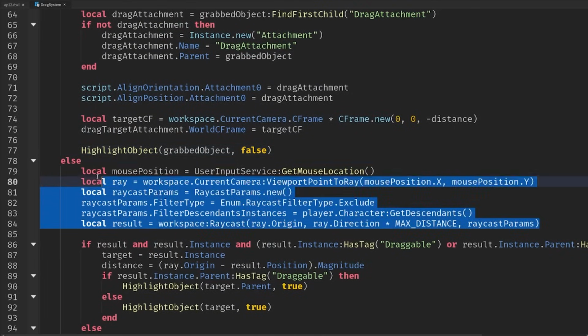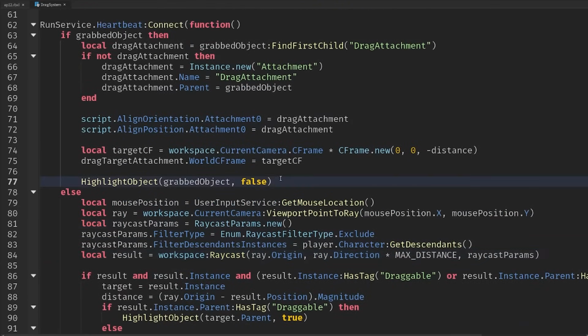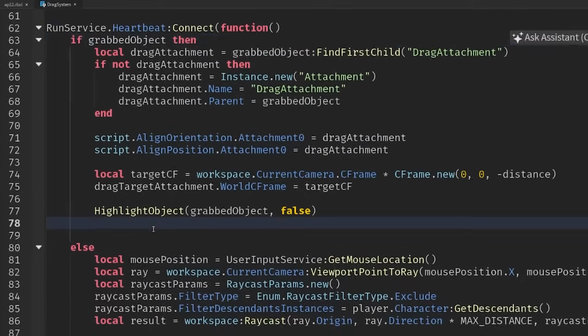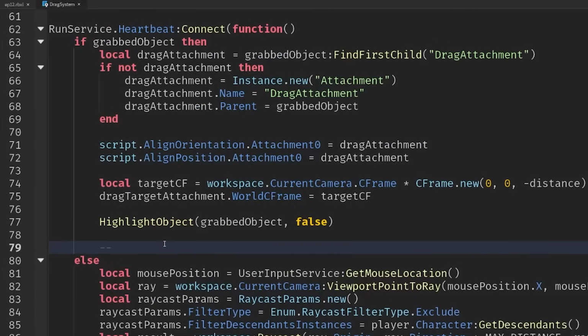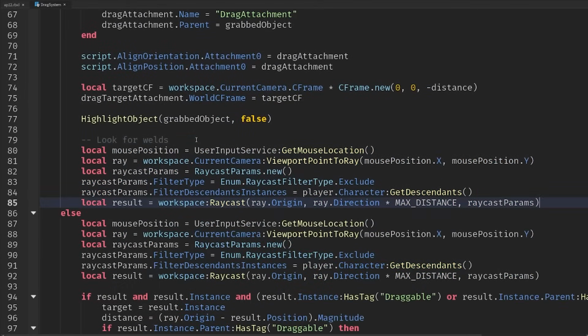So we're already raycasting for defined objects that we might be able to pick up. But now I want to look for items that I could maybe weld the object that I've grabbed to, right? Let's do a little comment just to separate it out. We'll say, look for welds. And just for now, let's just copy this whole section and paste it in here.